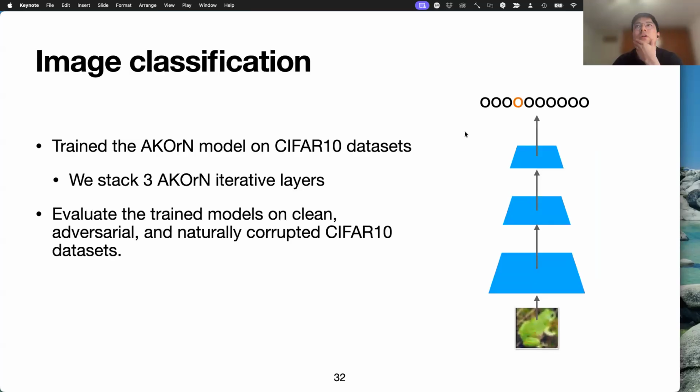The final task is image classification. We train the AKOrN model on CIFAR-10 datasets. We stack three AKOrN iterative layers, which is similar to usual convolutional neural networks. And we evaluate the trained models on clean, adversarial, and naturally corrupted CIFAR-10 datasets.